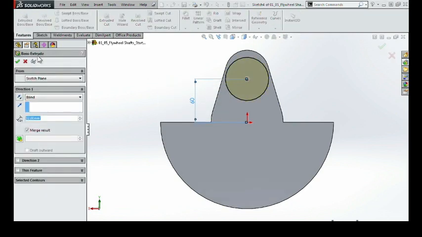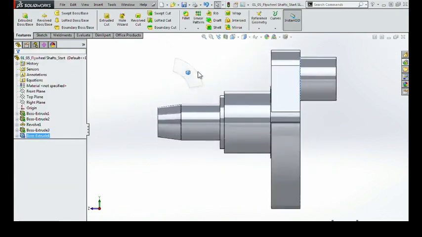And your model should now look like this. We'll leave it at that, and I'll see you in the next video.